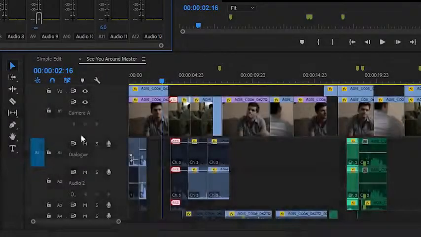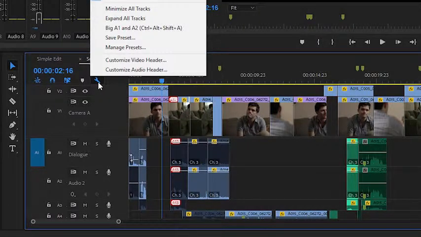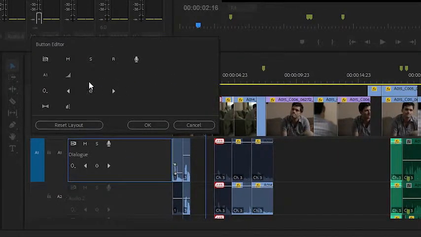I can also modify the options available on the tracks. Now for video track headers, this is really a feature that allows you to remove buttons to clean up the display if that's what you want to do. But we have some more interesting options for the audio headers. I've clicked here on the settings menu and I'm going to choose customize audio header. And you can see, for example, I've got the option to add a track meter.